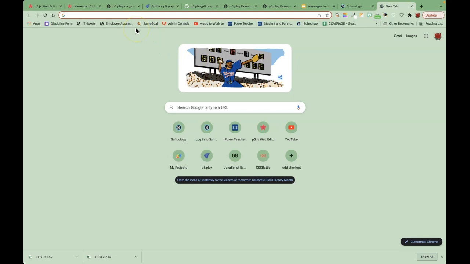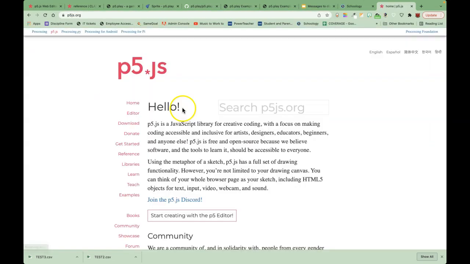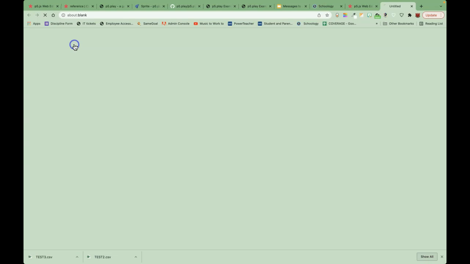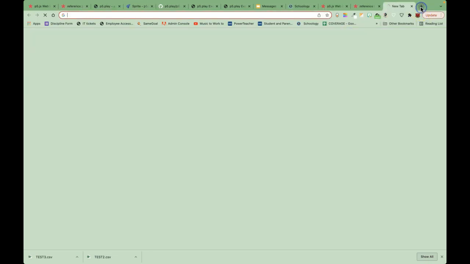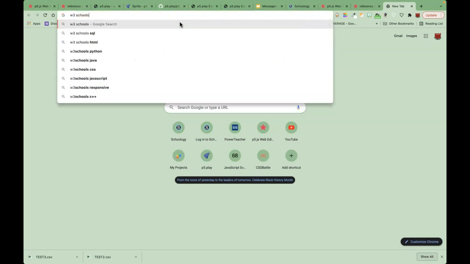Let's go to P5.js. So I want to open up the editor, and I want to open up the reference. Okay, now the other thing that I know we're going to end up having to use is W3 Schools.